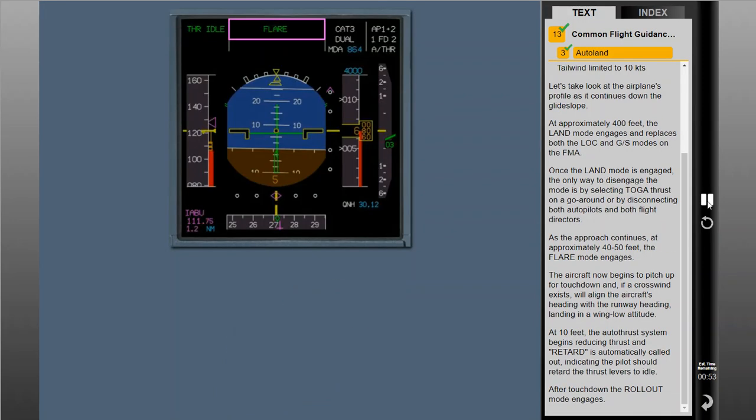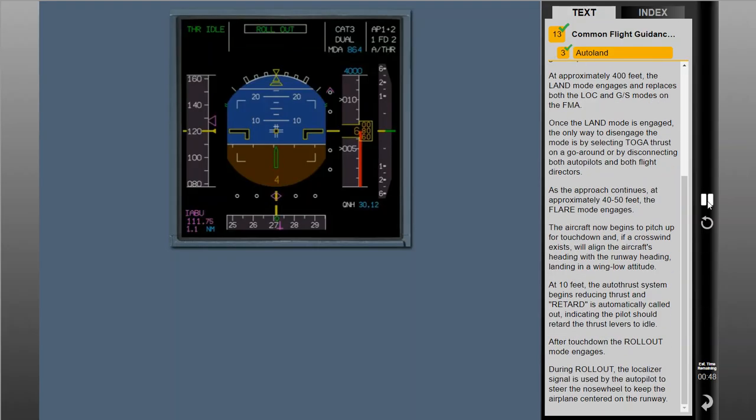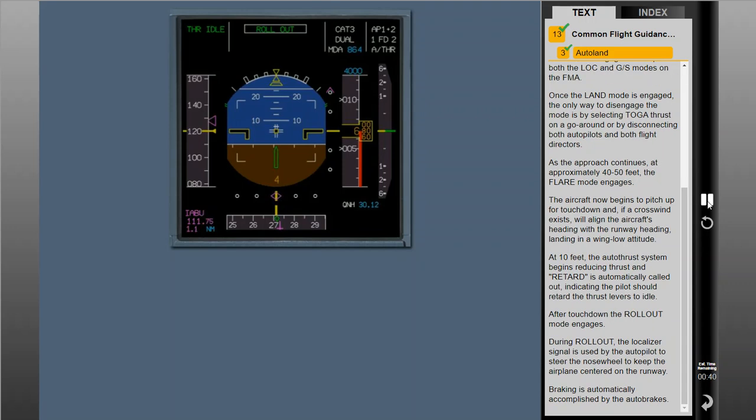After touchdown, the rollout mode engages. During rollout, the localizer signal is used by the autopilot to steer the nose wheel to keep the airplane centered on the runway. Braking is automatically accomplished by the auto brakes.